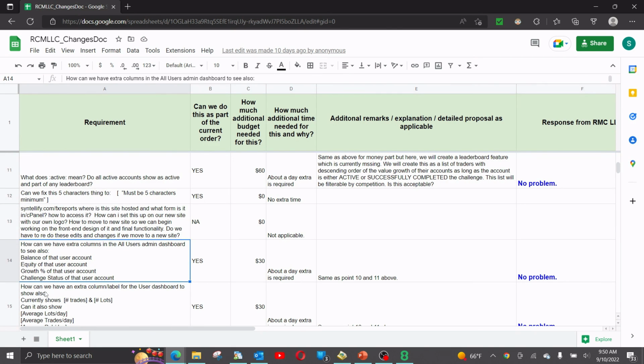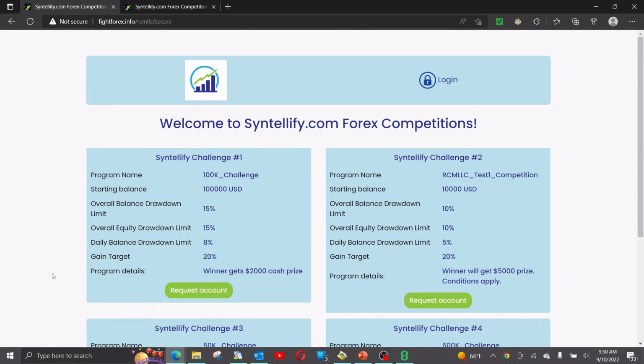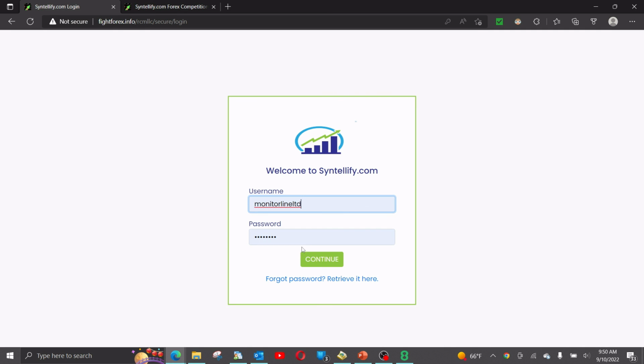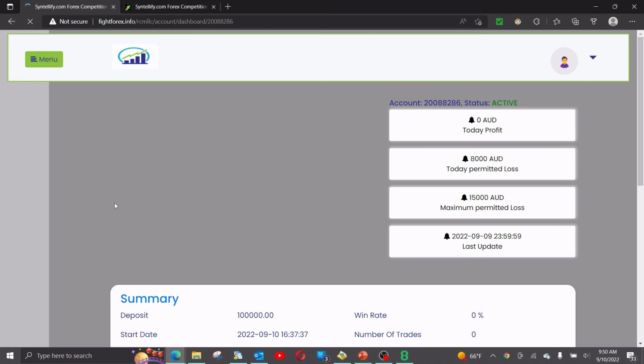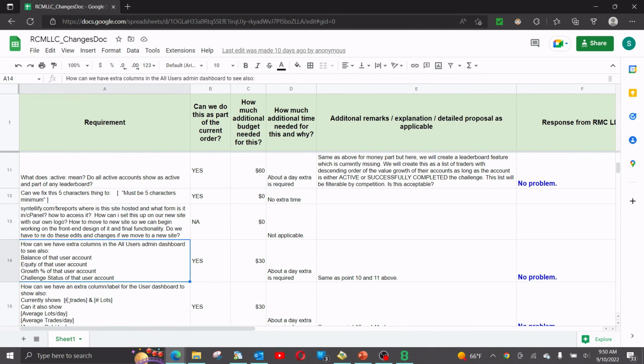How can we have extra column? Balance, user, growth. Yeah. So in the dashboard for the user, let us log in as the trader. Now we have added average trades per day, average lots per day, and average profit and loss per day as per your request. So this is also done.